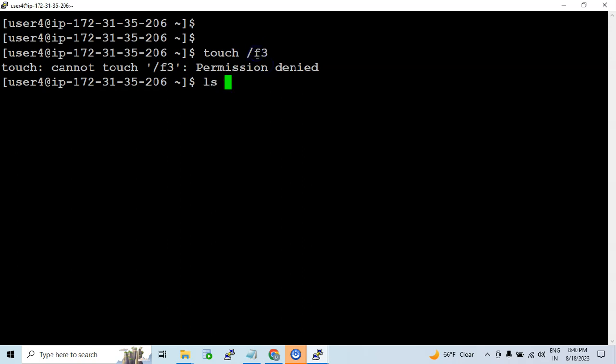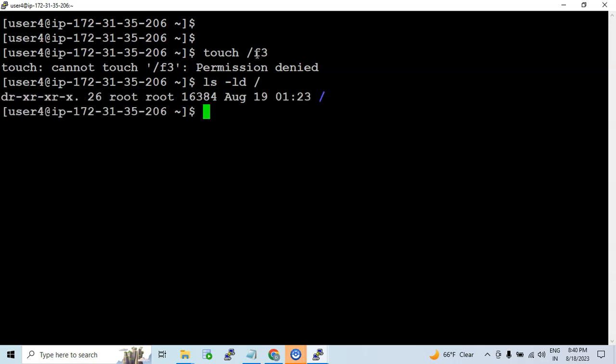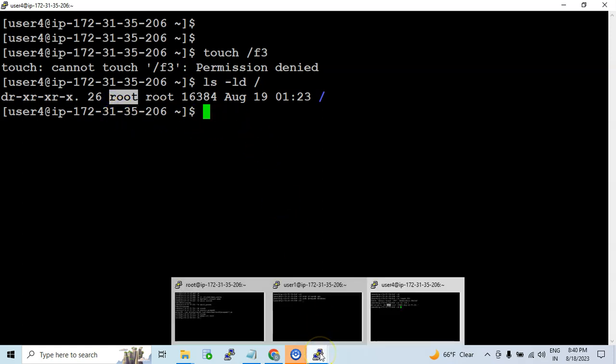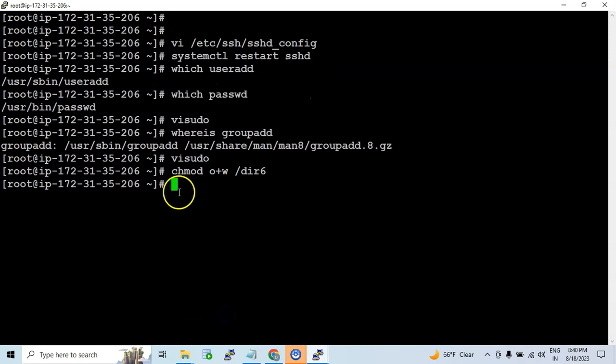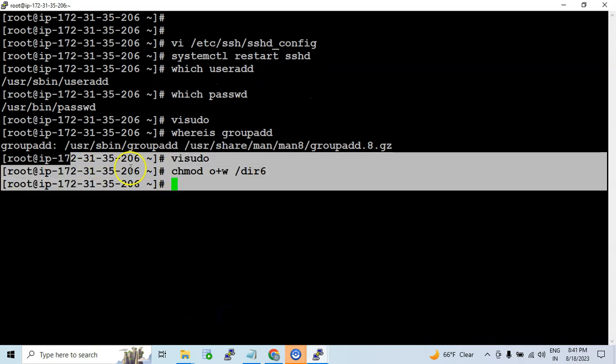Let me see what are the permissions of my parent directory where I'm trying to create a F3 file. And same reason, the root directory, others are not having the W permission, hence the user 4 is not able to create anything under the root. Again, let me ask the owner of the directory to grant a permission, right? So the owner has to log in, which is the super user account again, right?